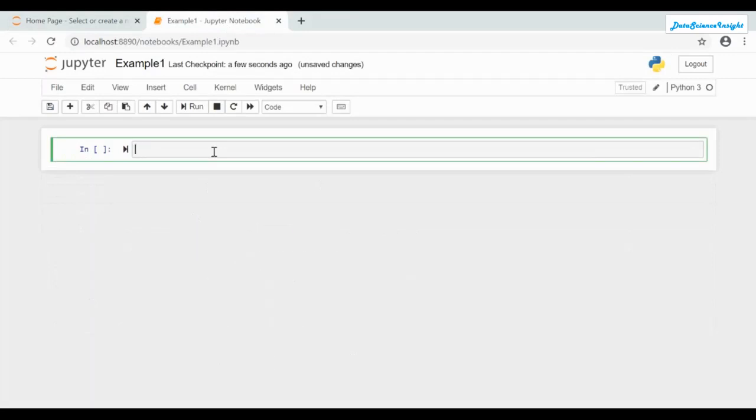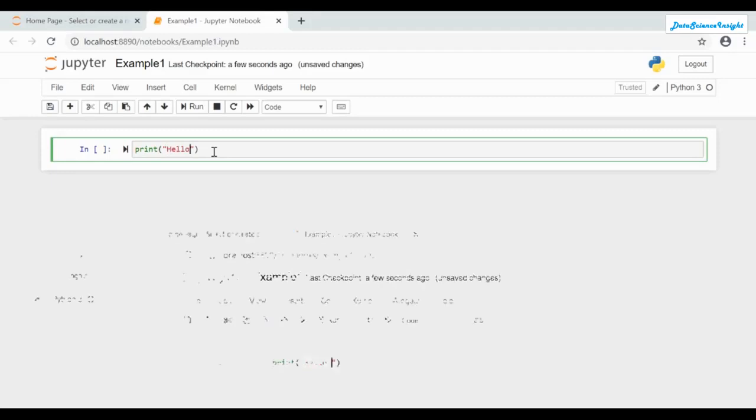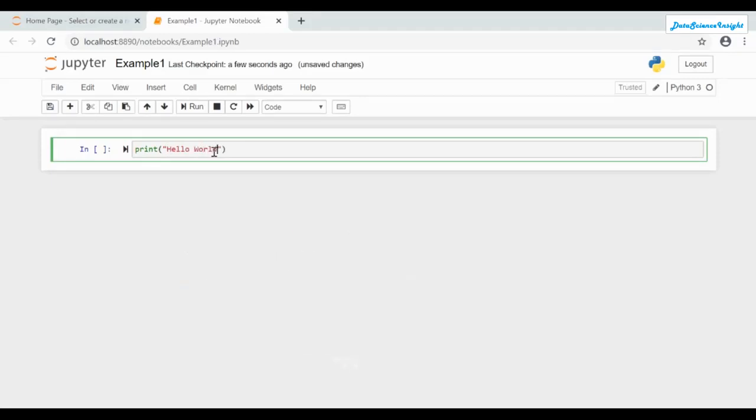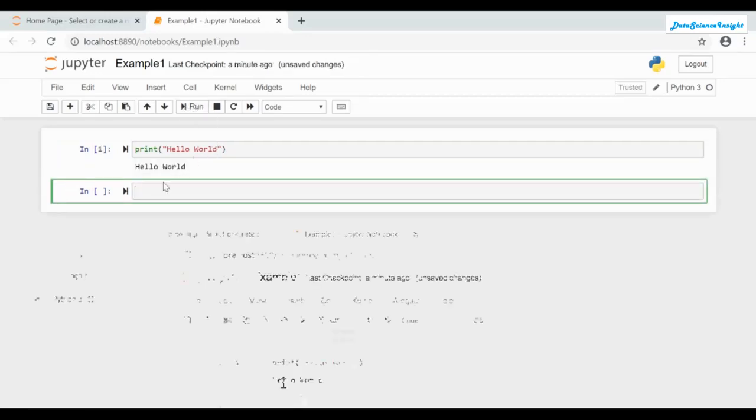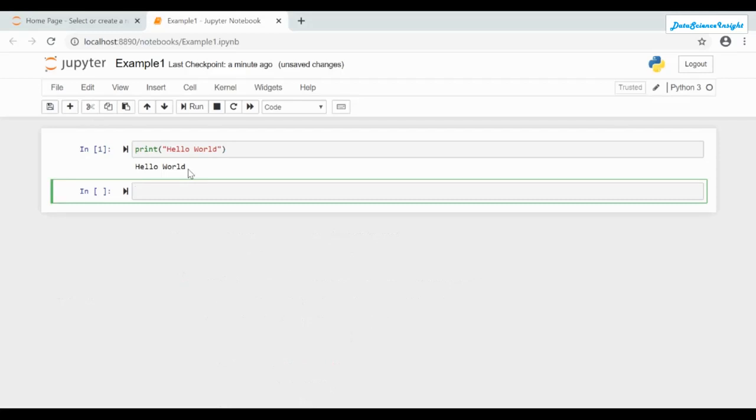Now let's see a simple example to print hello world. Give print in parentheses, give hello world in quotes. This quotes denotes that this is a string. Now to execute, press Shift Enter, or you can press Run button here. You can see hello world printed. Best thing about Jupyter Notebook is you can see the results in line.